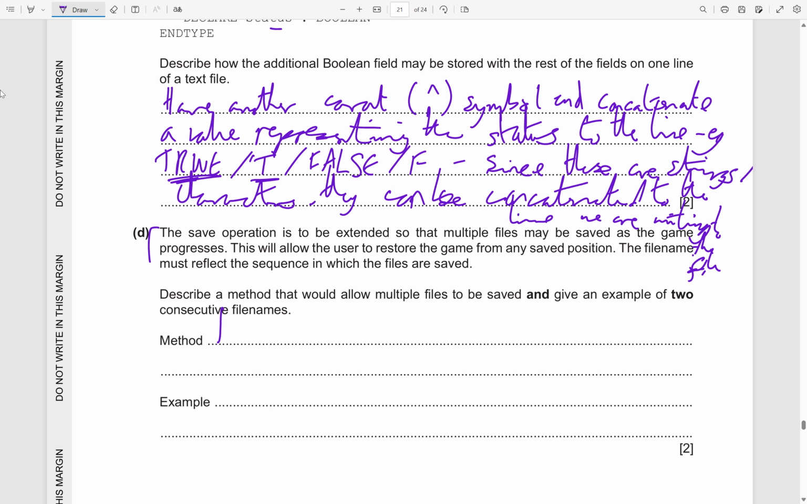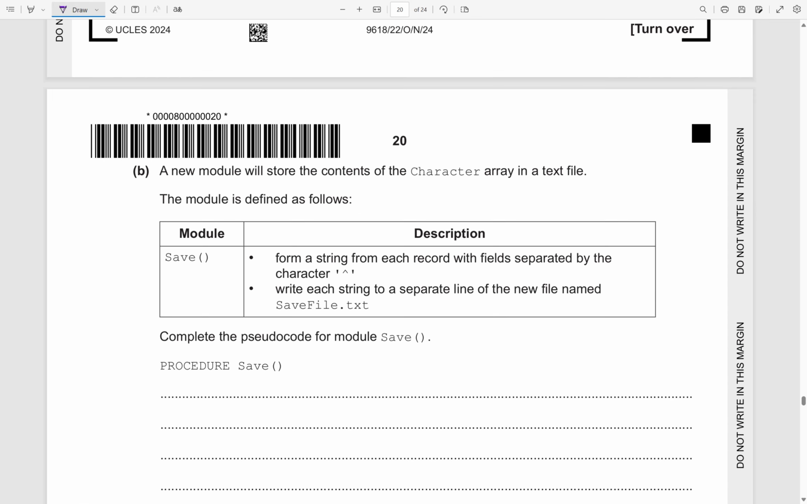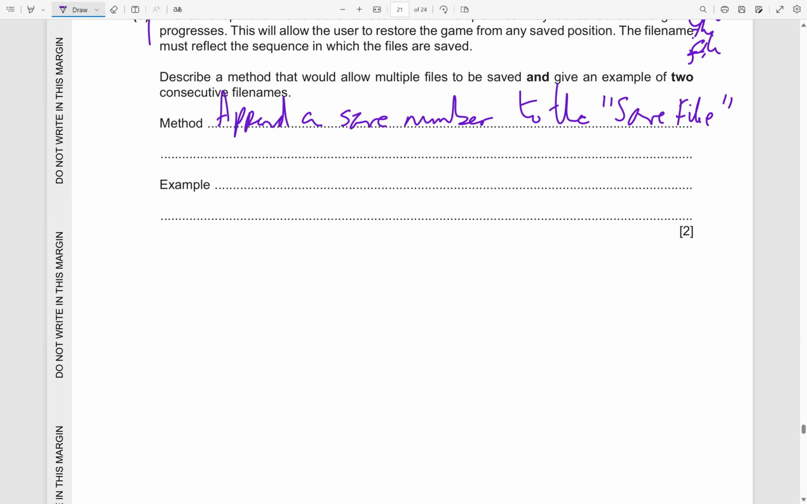So let's say append a save number to the save file, as part of the file name. I forgot, was it save file or save game? I don't remember. Save file. So append a save number to the save file, as part of the file name.